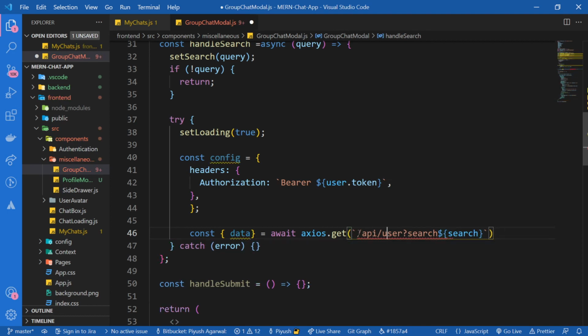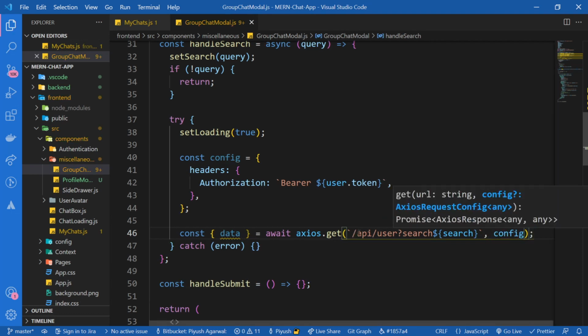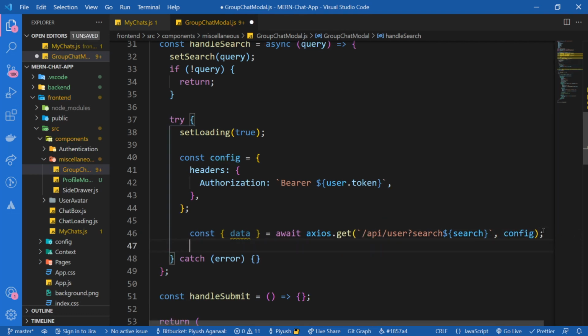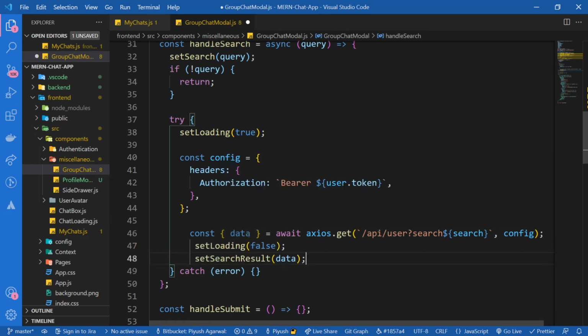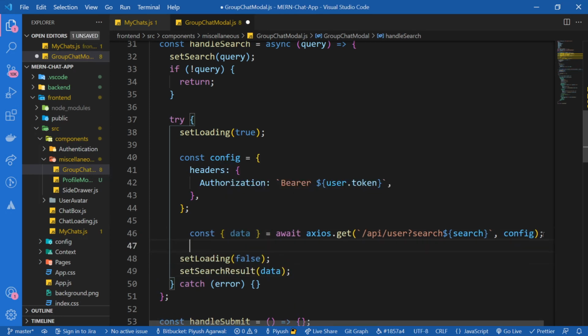Where did these come from? Yeah, and we're going to provide the config to this. Great. Now, whatever data we get, we're going to set the loading to false and set the search result to this particular data, just like this. Let's console log to see if this is working or not.